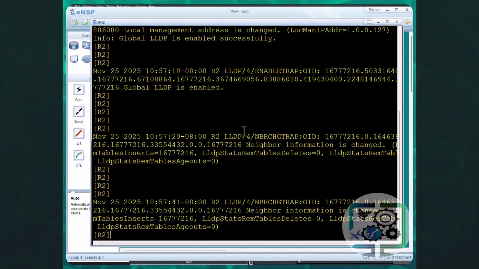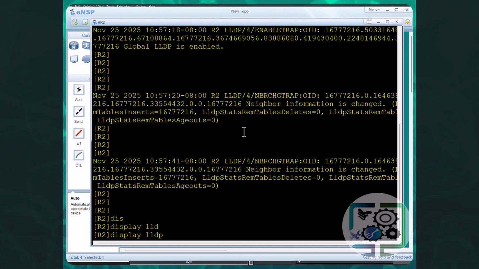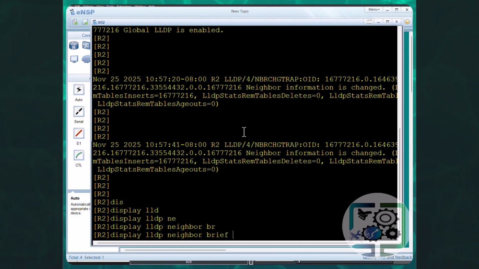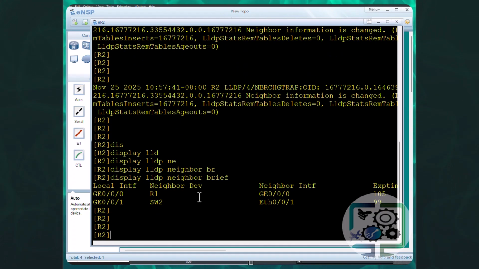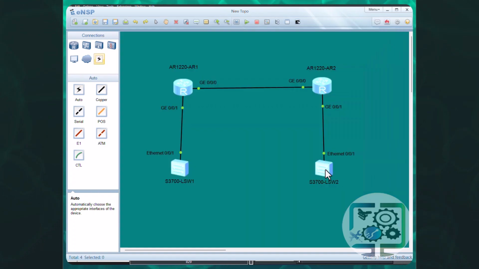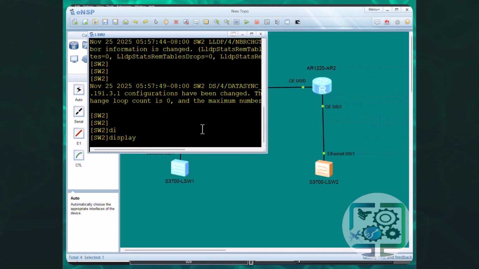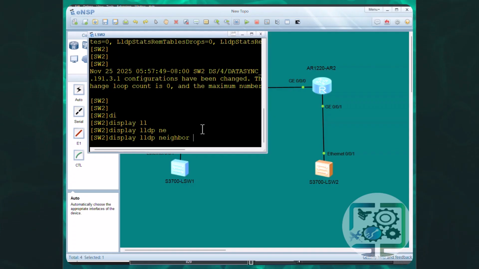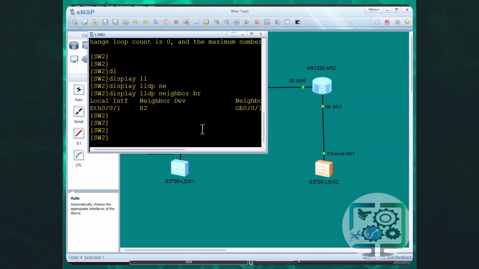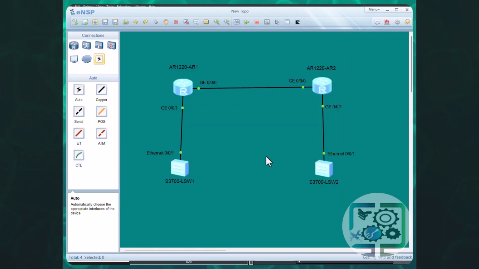Now we can also verify here display lldp neighbor brief. Similarly, you can see all the interfaces and their neighbor interfaces connected here. We can verify on switch 2 also: display lldp neighbor brief. See, only one interface is connected to router 2. So friends, these were the configurations on the Huawei routers.